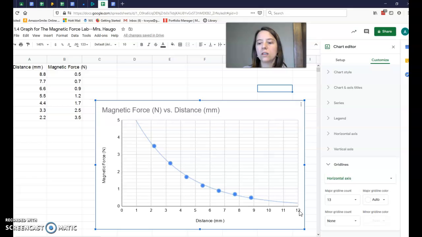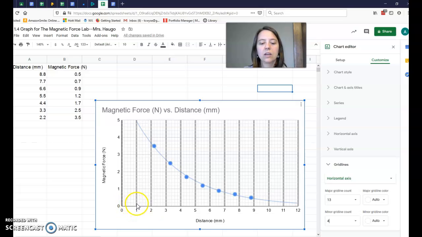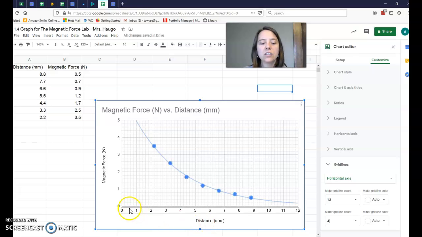And I also want some minor grid lines. So I'm going to click on that, and I'm going to do 4 just like before, just like the vertical axis. And now you can see it goes up by 0.2, 0.4, 0.6, 0.8, 1 millimeter. Each of these vertical minor grid lines has a value of 0.2 millimeters.